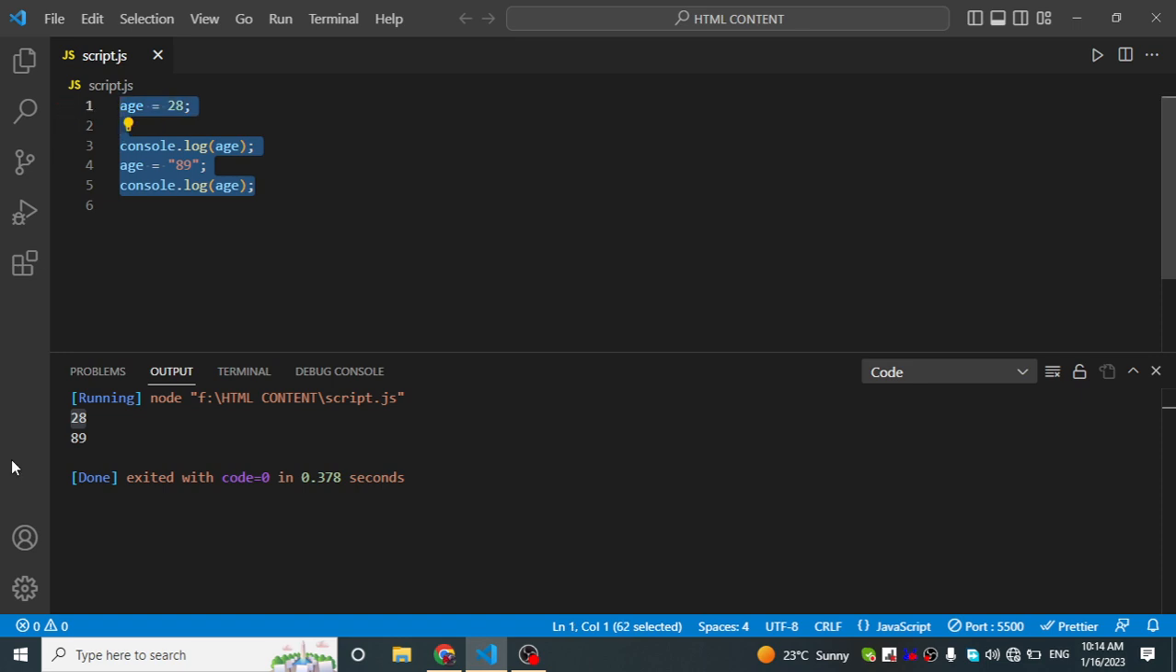Okay. Now, the next point is variables declared with the var keyword. The first point we have to remember is that var is function scoped. What that means is the variables declared in a function with var keyword are accessible only within the function, not accessible outside the function.